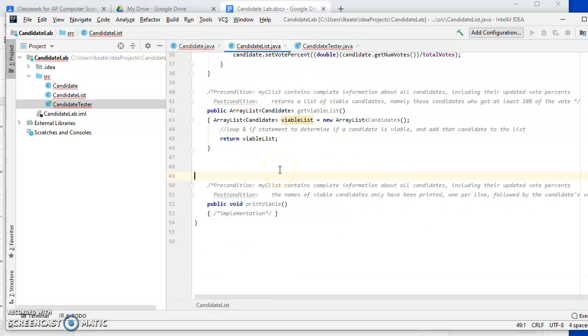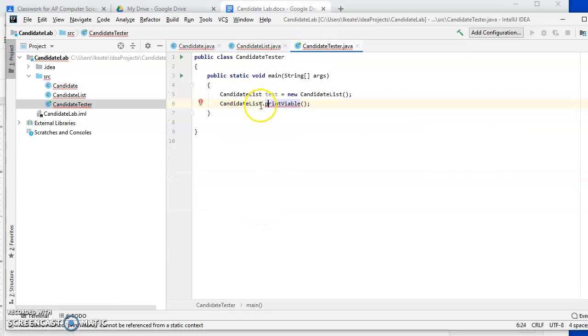Okay, print viable. Is that what we called it? Print viable. Why? No, I don't want to make it static. Oh, that's why, because I called it on the class. So test.print viable. There we go. So that's called on the object.